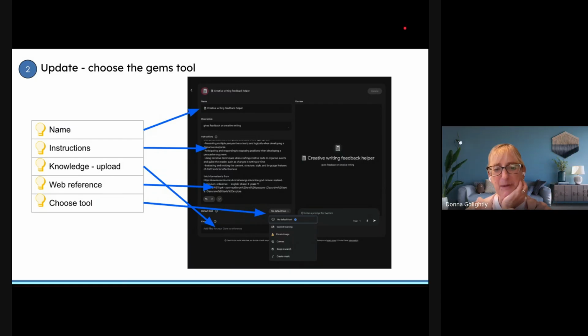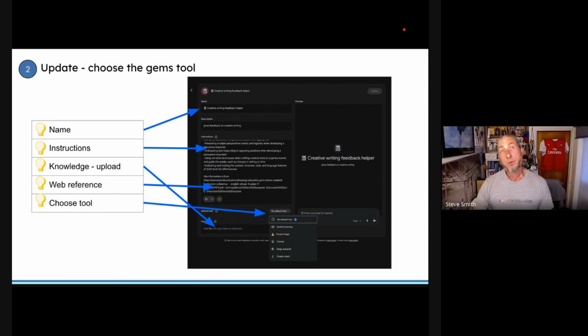Any questions about gems before we move on? One caveat with gems as well, remembering that you do need to turn on Gemini for gems to work. So one of the distinctions there is that a notebook can be used with just Notebook LM. A gem needs to have Gemini turned on to work. So that is a distinction between those two tools again.